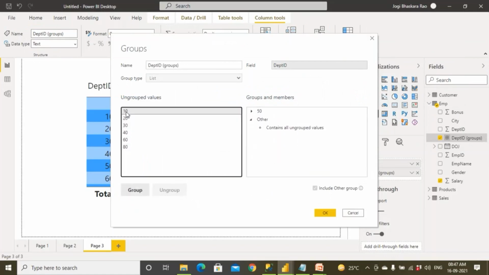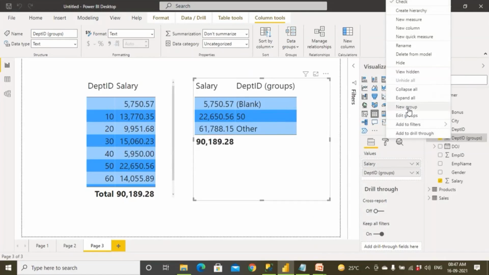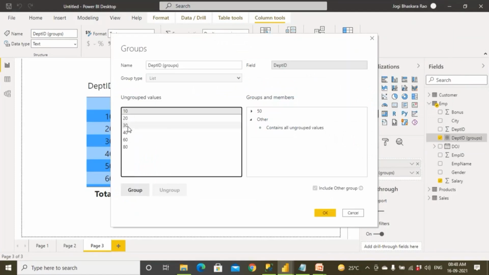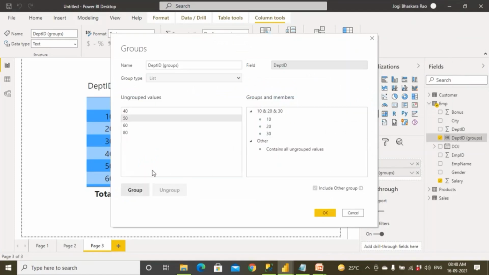So what all do I need now? I need 10, 20, 30. Click on OK. No, not click, sorry. I have to simply go to edit group. I have to say 10, 20, 30 is one group, and ungroup it. Now I would like to add 40 and 50 to one more group. Okay. So 40 and 50, and the remaining things are in one more group.